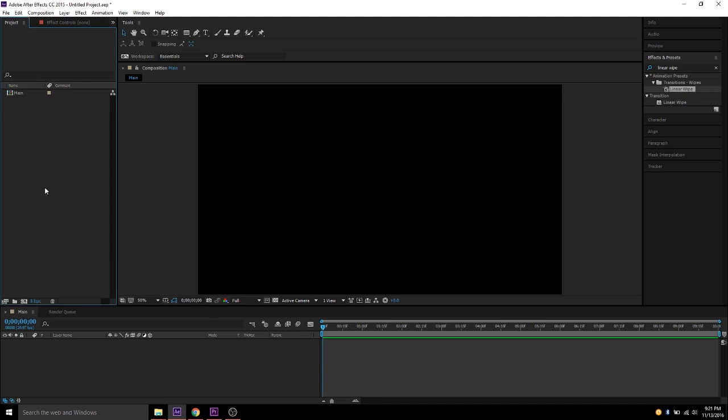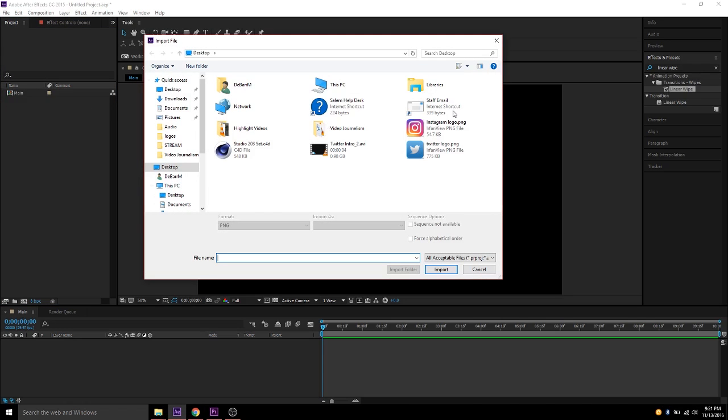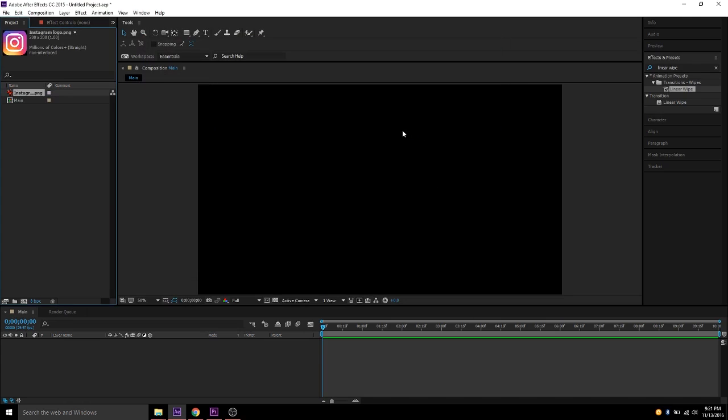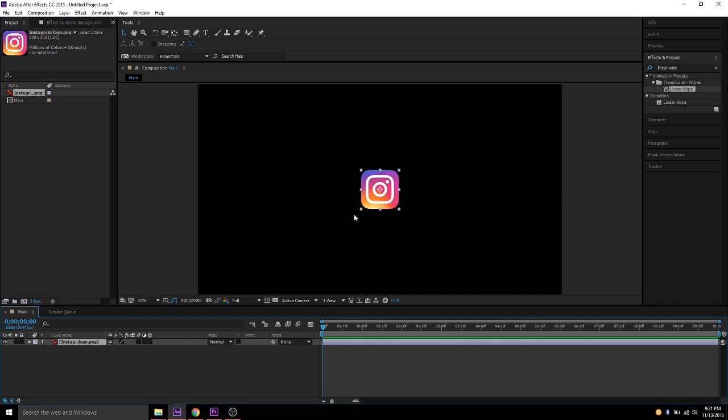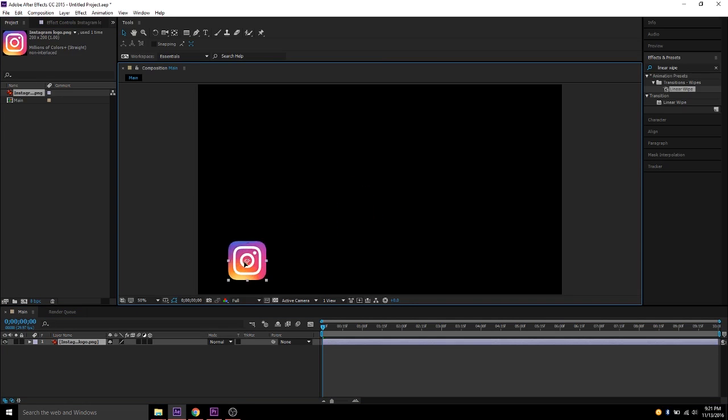Now we want to bring it into After Effects, into the project. So we'll just double click here in the project panel, and there she is, Instagram logo PNG. Double click. It comes in, and we will drop that bad boy right into our new composition. Okay, and let's move it over here into the lower third.